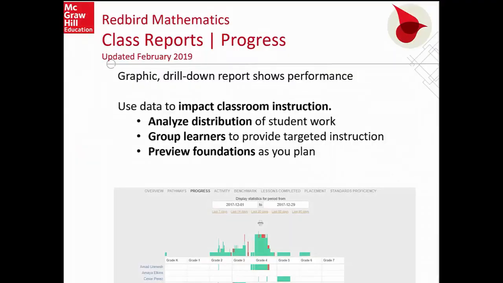We talked about how to use the class progress report to view student work across all grade levels and use the data to impact classroom instruction. Thanks for watching. See the Redbird Report user guide for more information.